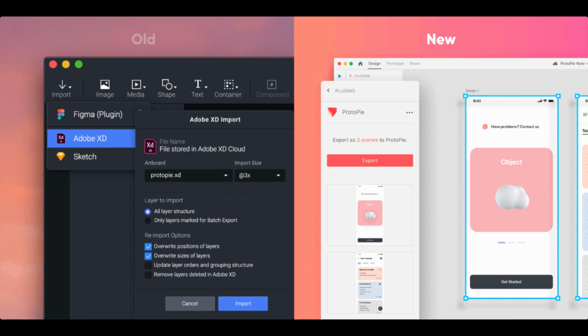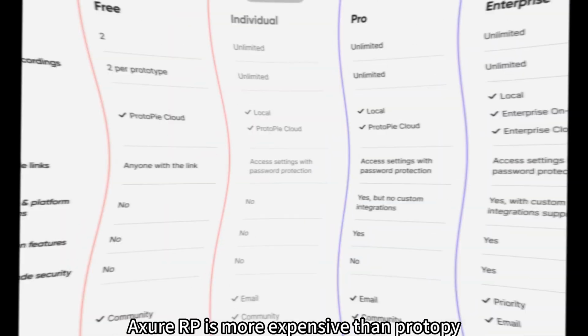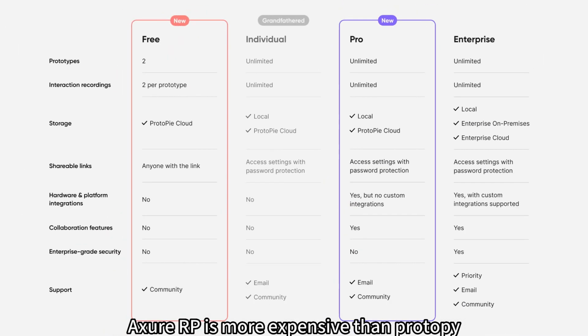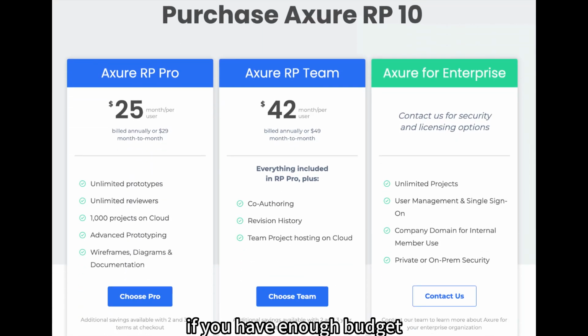Pricing. Axure RP is more expensive than ProtoPie. If budget is a concern, ProtoPie might be a better choice. If you have enough budget, Axure RP is better.